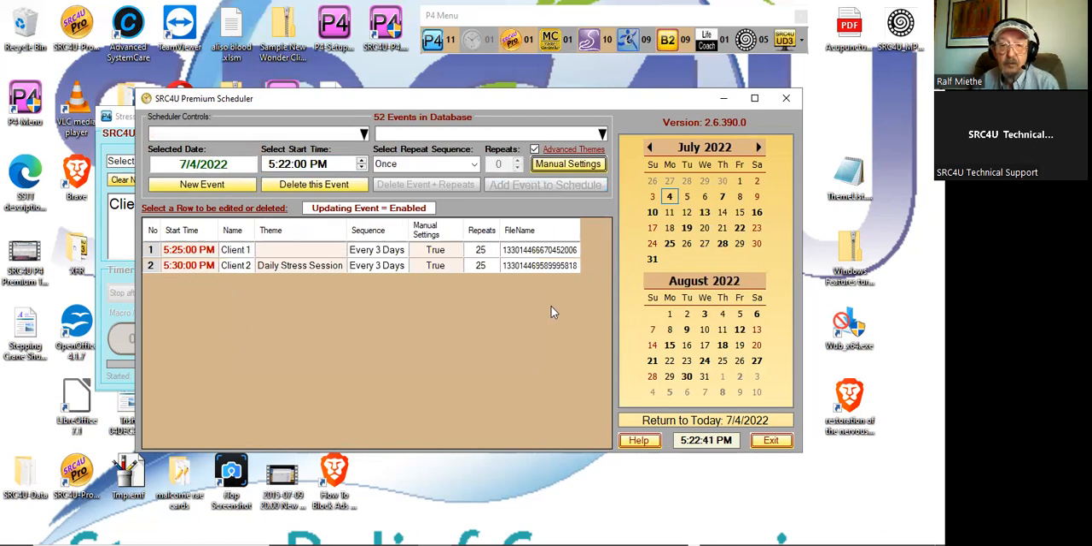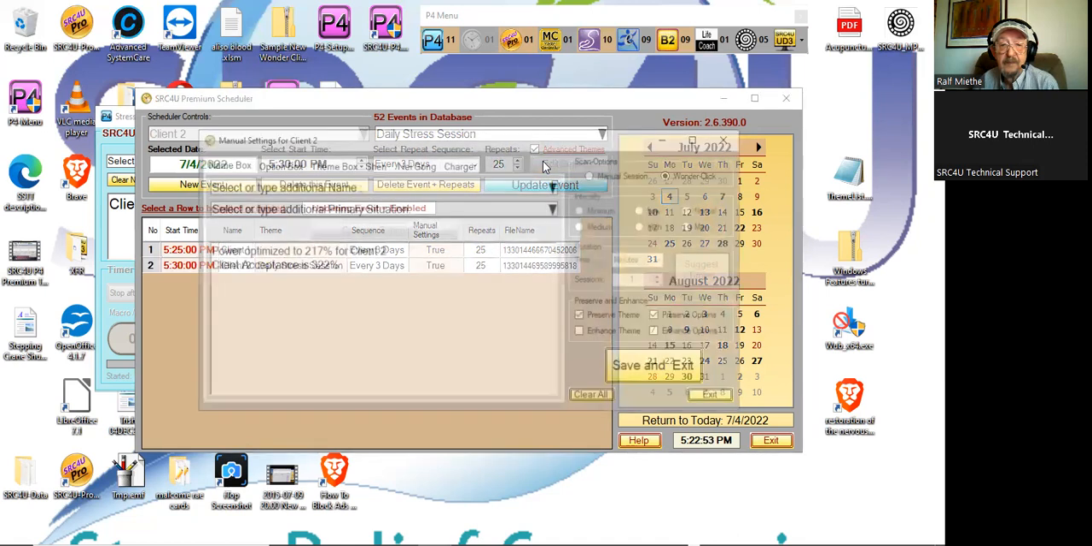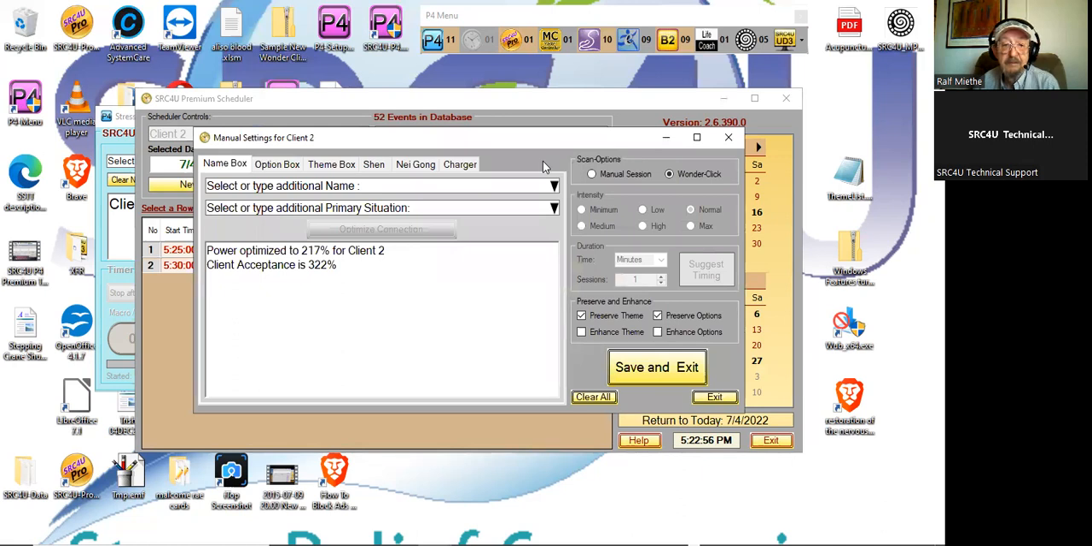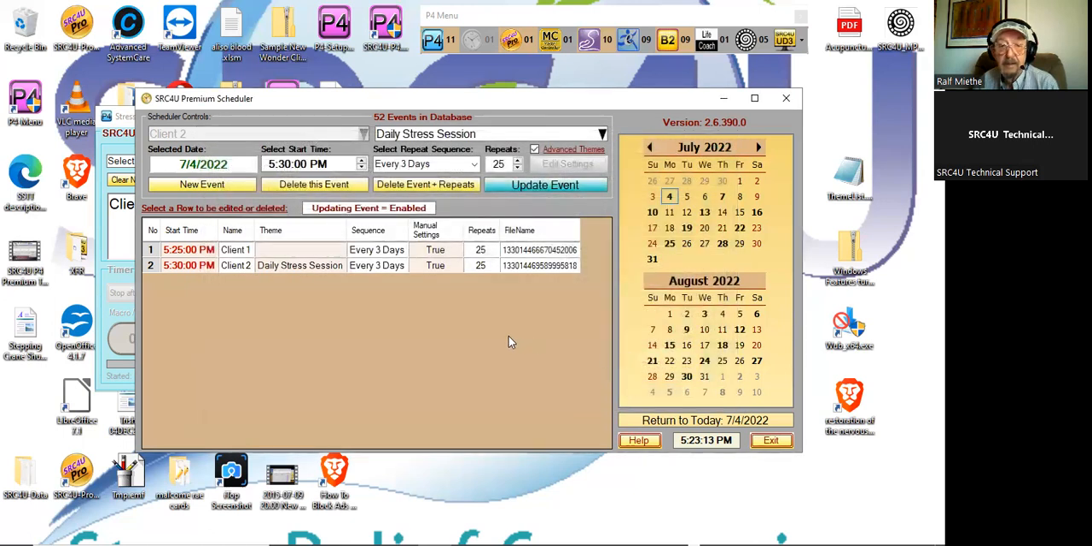and now go and click on it, client 2, and say edit settings, and go to your theme box. And you see it still kept it in, but now it will add the advanced settings to it. Save and exit. And now run it.